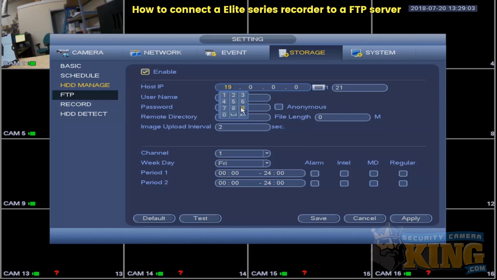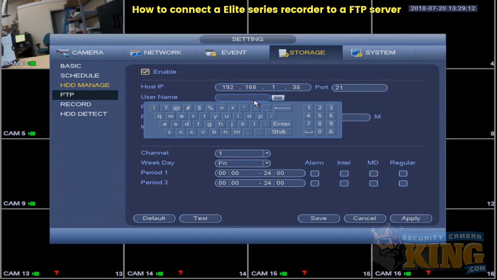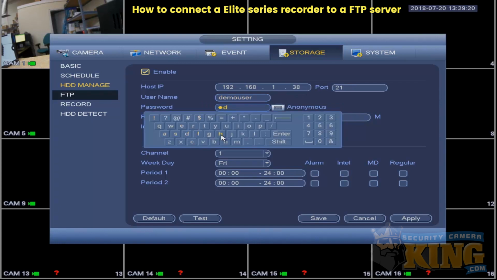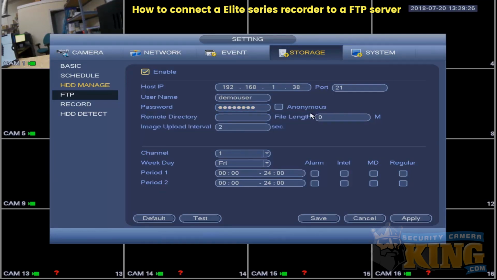enable, and we'll go ahead and enter our host IP address, which is the IP address of the recorder that the FTP server is set up on. And we'll go ahead and enter the username and password. And just to mention, all of these settings were previously done in another video on how to set up a passive FTP in FileZilla.